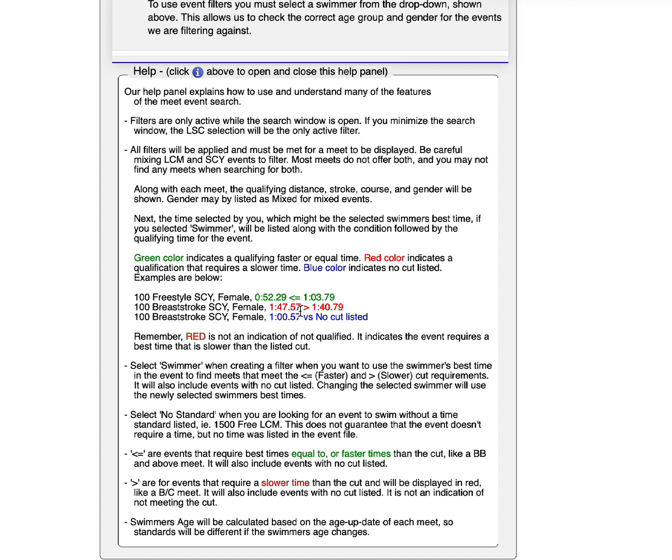Red indicates the meet requires a slower than time. For example, for the green, faster than time, let's say it's a B-band above meet. That would be a faster than. Your swimmer's time, or the time that you're looking for the cut, will always be on the left, and the cut for the meet will be on the right. So here, 52:29 is less than 103, so it is a faster than. They met the requirement for a faster than time meet.